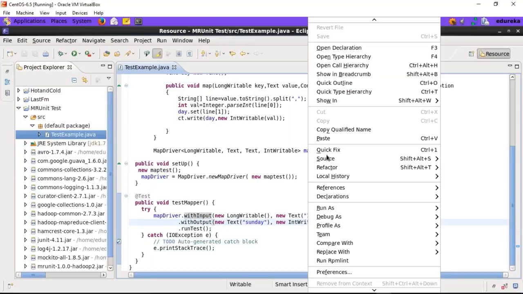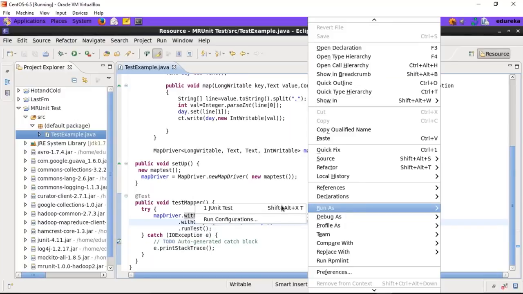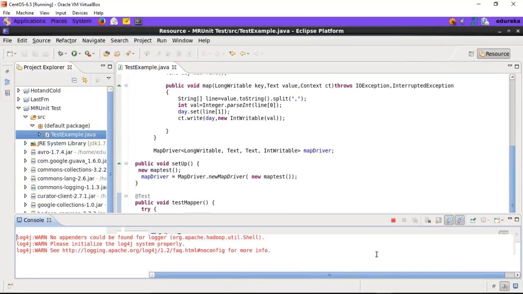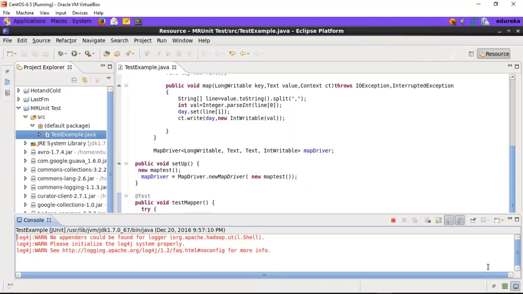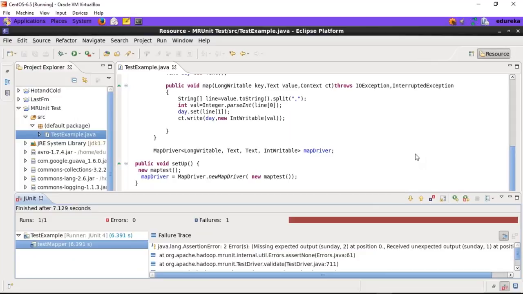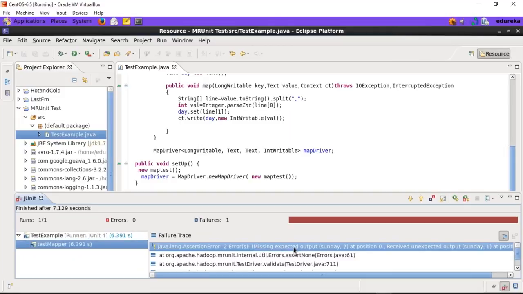I'll right click, I'll click on run as and click on JUnit test. Okay, so it's executing now. Okay, as you can see, it has failed. Okay, and just read the message right here. Missing expected output Sunday comma 2 at position 0, received unexpected output, that is Sunday comma 1.